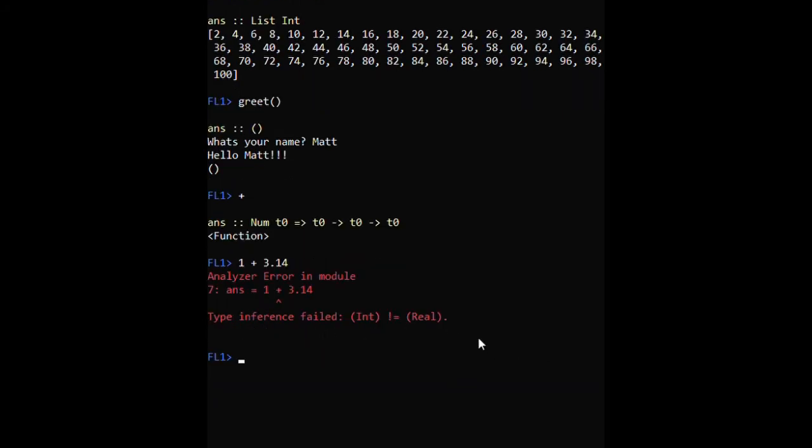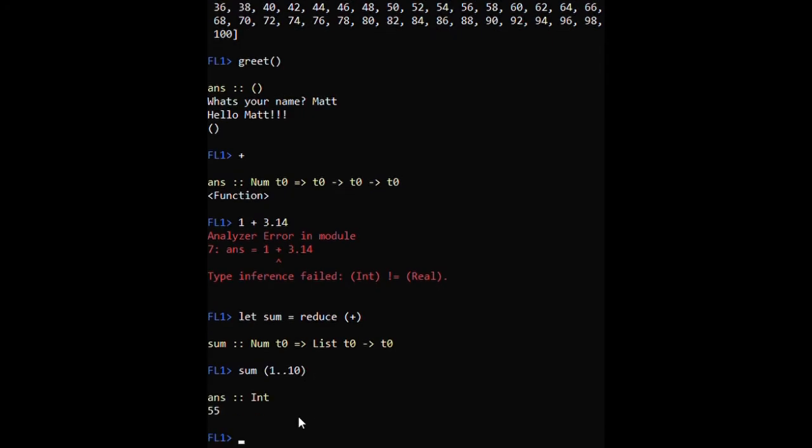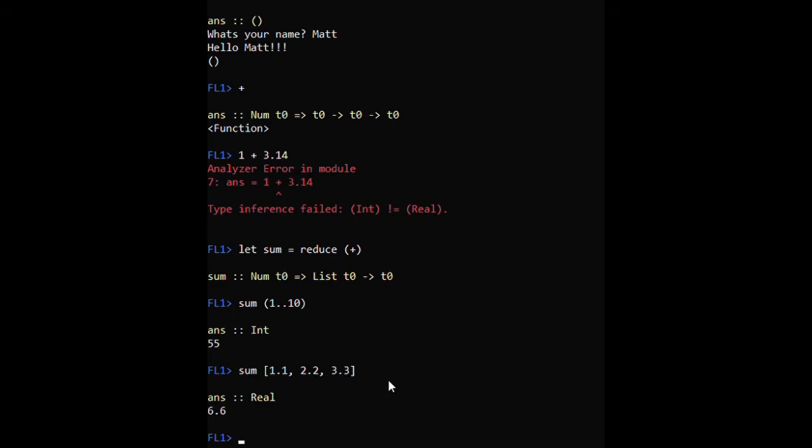However, thanks to the way type classes work, we can still write generic functions using the plus operator. So I could define a function that sums a list of numbers. And we can execute it on a list of integers, and that works. And we can execute it on a list of real numbers as well. And you'll see that that worked as well.